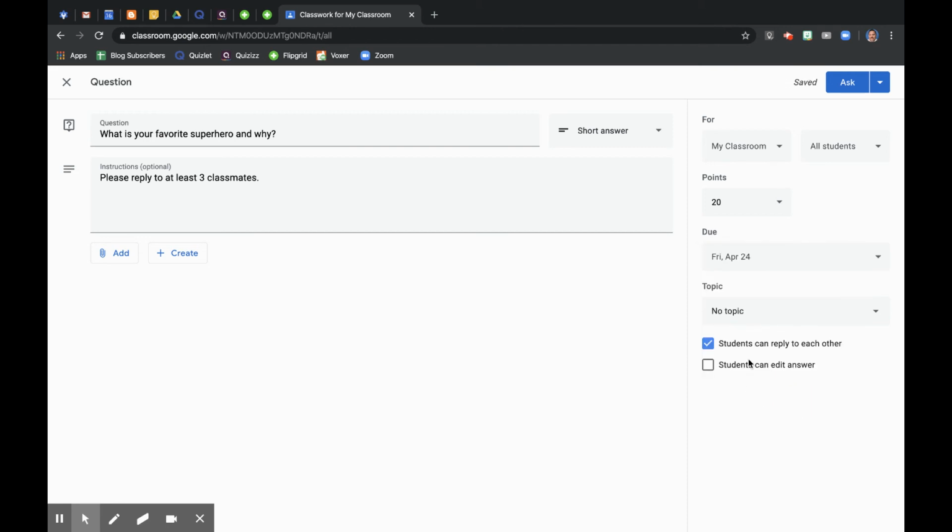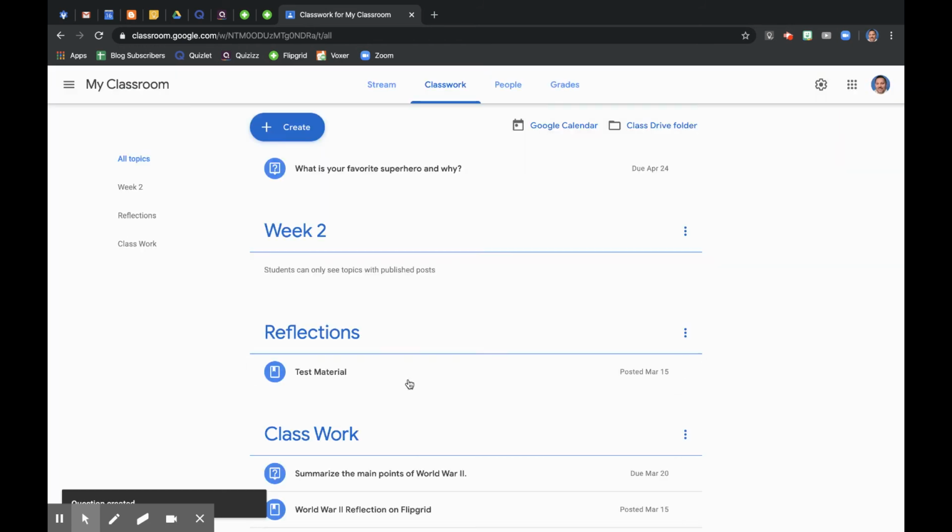and then right here is where you want to make sure this is checked: Students can reply to each other. If this does not stay checked, then the kids can't see each other's answers, and they won't be able to participate. So you would simply hit Ask, and now that question has been asked here in Google Classroom.